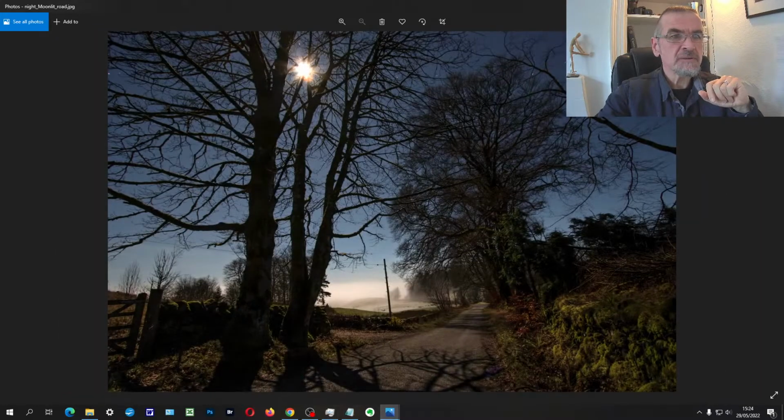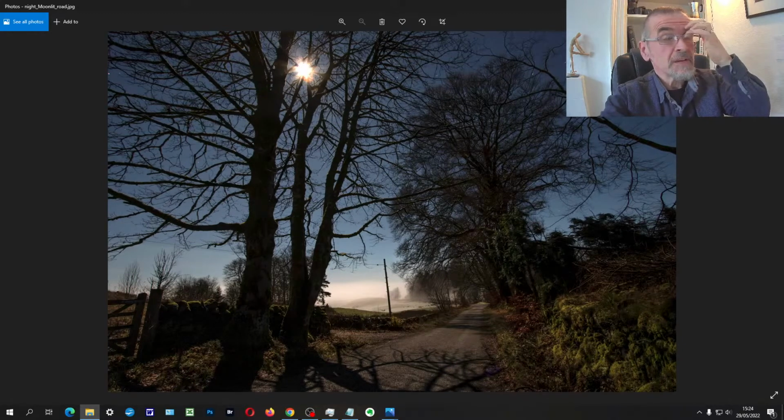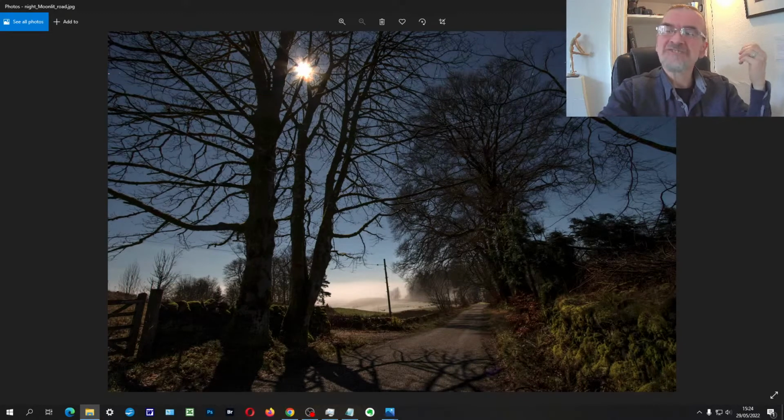Now, sometimes you can get that kind of mist coming up the valley. Let's show you this one. This is a nighttime shot, and again a 30-second exposure.